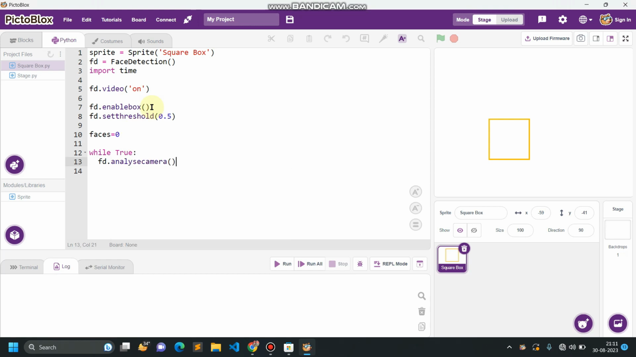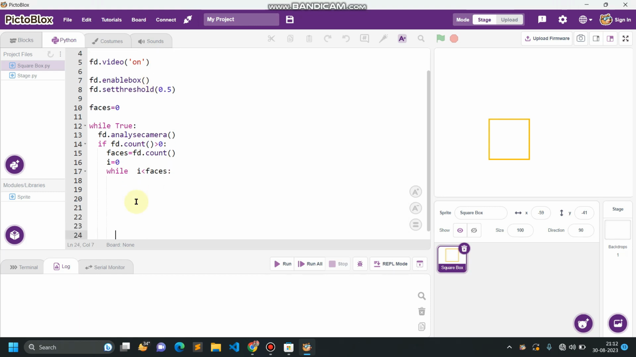Analyze the image from camera. fd.count is greater than 0. This means that if any face is available in the camera, then faces equal to fd.count. We have stored that particular number of faces in the frame that we are having, and one another variable is also required to track the multiple faces in our frame. So I equal to 0, I will be our iteration variable. So while I less than faces, what will happen here?